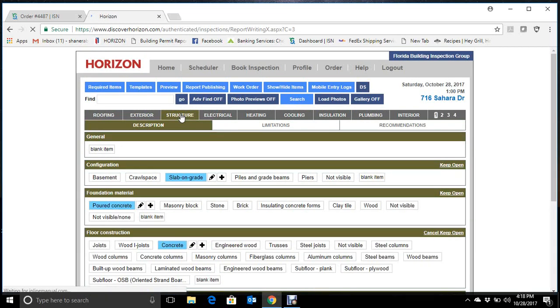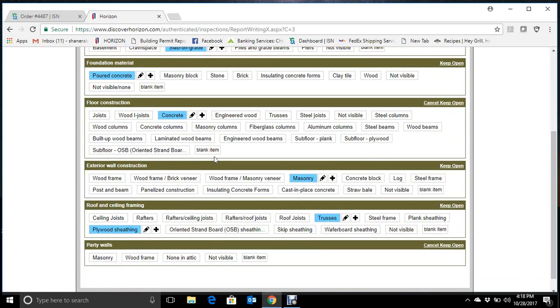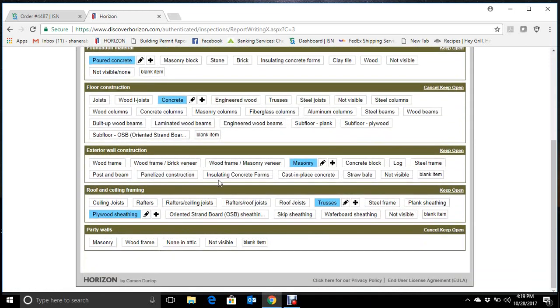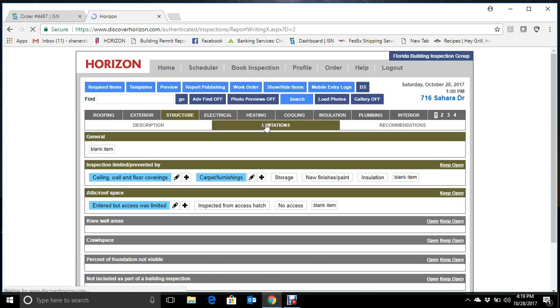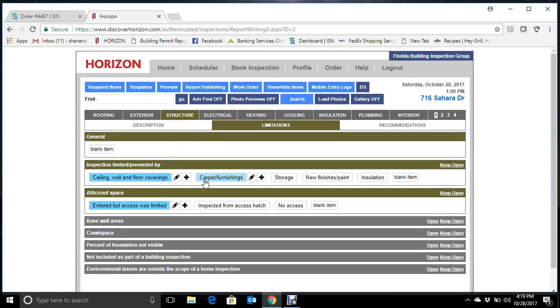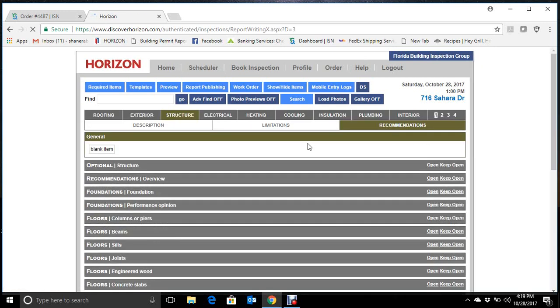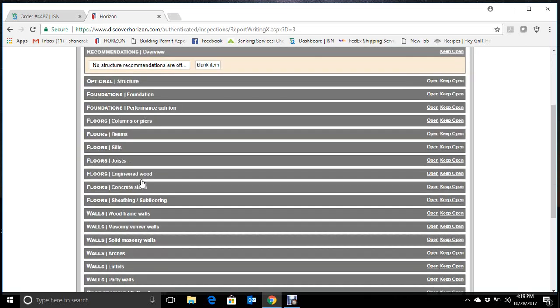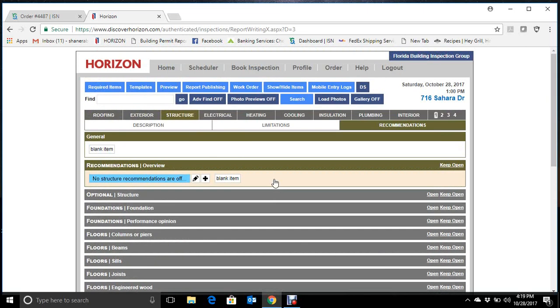So then we're going to go to structure next. All the information seems to be good in there. Limitations, we already have a preset for limitations on structure. If for some reason you could not get into the attic or roof space, you would deselect this and click no access. But I was able to get in this attic, so we're going to leave that. Any recommendations on the structure? I did not find any structure problems, so we're going to go to here to recommendations overview, and we're going to click no structure recommendations are offered as a result of this inspection.